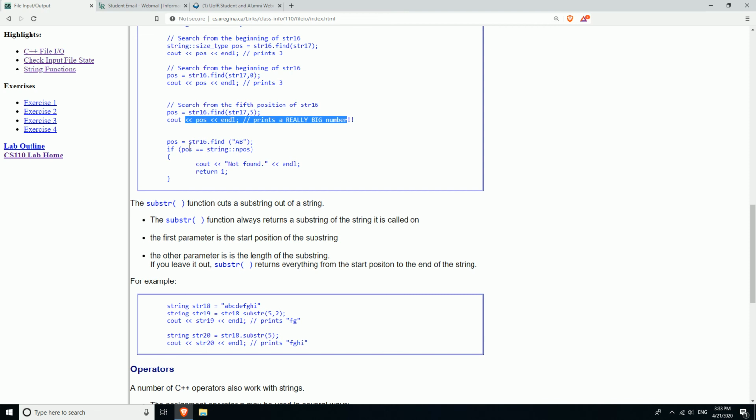So we could check if we can't find a string if we do pos equals string16.find("AB"). If pos is equal to string::npos, then we know it's not found. It's like our way of checking the error code.